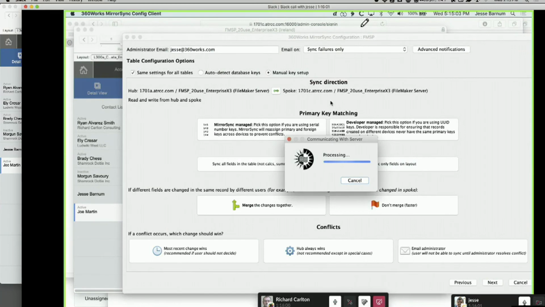Writebacks are, I feel like I'll wind up spending 10 minutes and going way over time if I go too deep into writebacks.